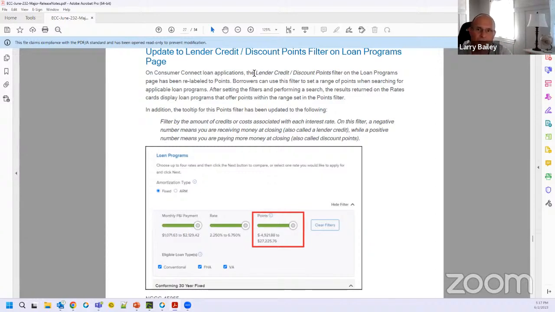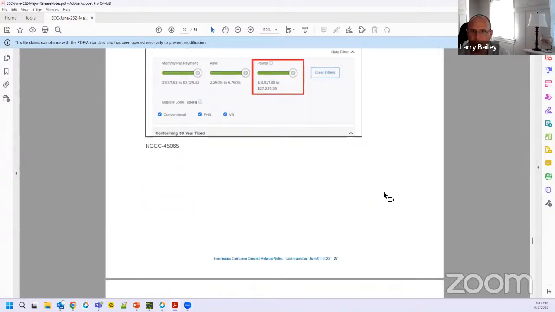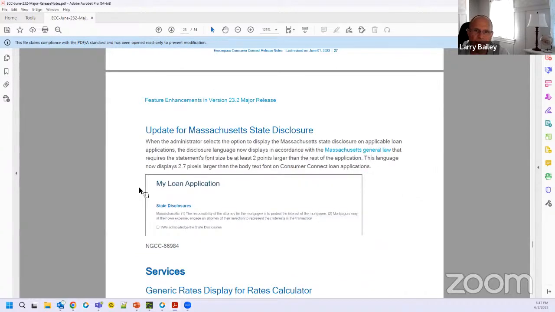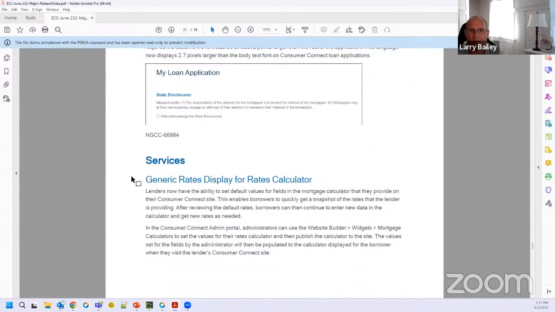People had no idea what lender credit / discount points were, as they shouldn't. If they're not in the mortgage business, that's hard to follow. So that's been updated. If you're doing business in Massachusetts and you're displaying this, the font has to be at least 2 points larger than the rest of the application. So they had to increase the font. This language now displays 2.7 pixels larger than the body text font on the Consumer Connect loan application. There you go, Massachusetts state law.